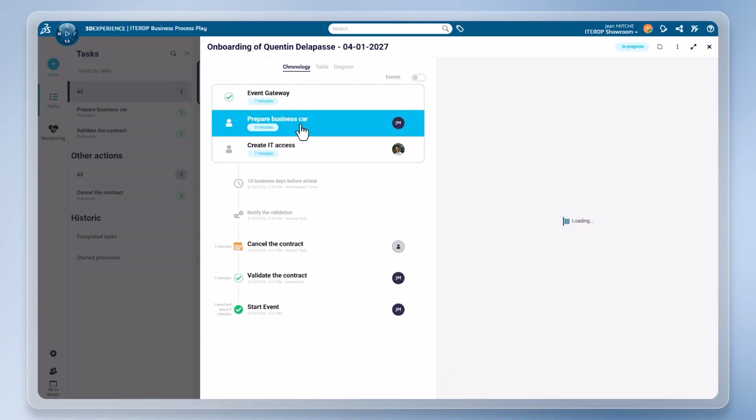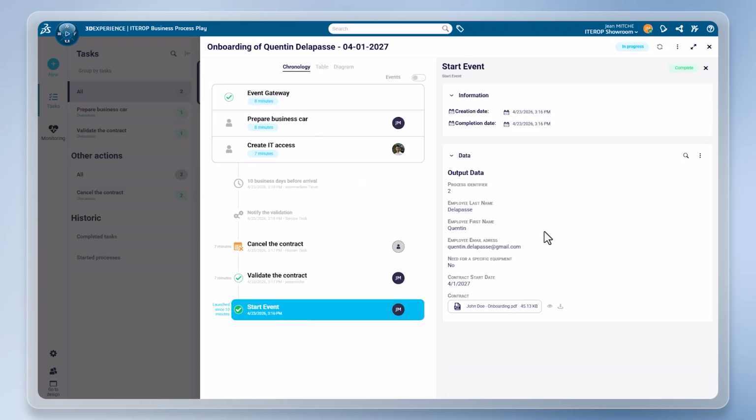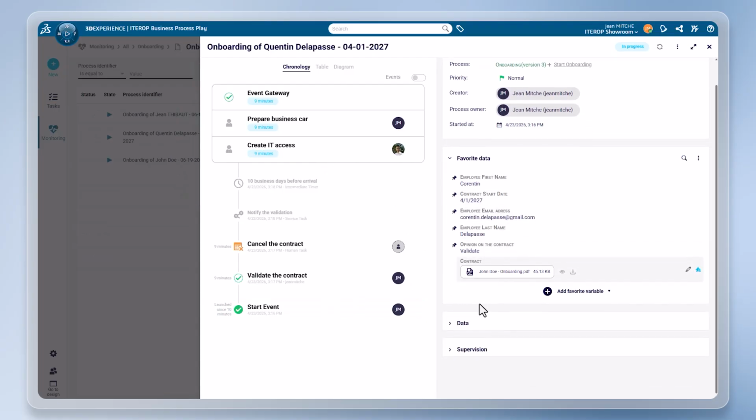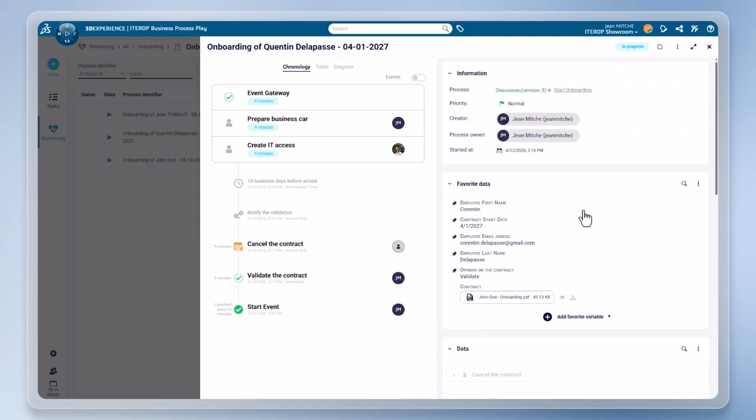The timeline provides a simplified view of completed tasks. Click on a task to view its associated data. This tracking view allows you to access your process instance's data directly from the tasks themselves, visually, without having to navigate between multiple pages.